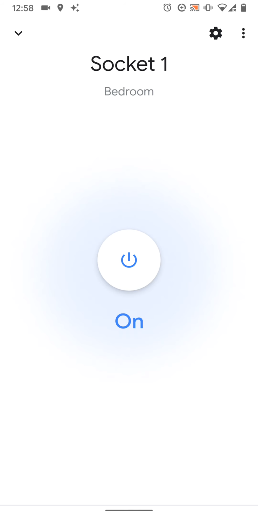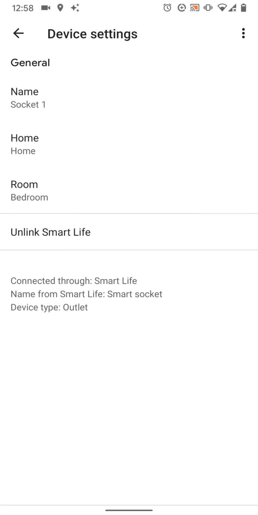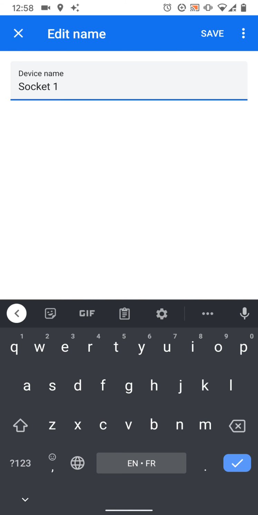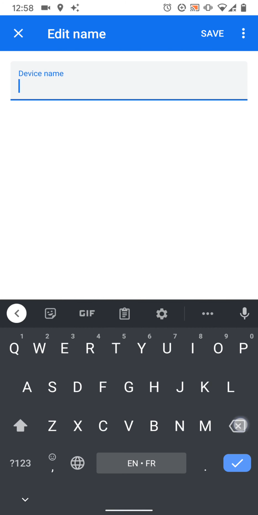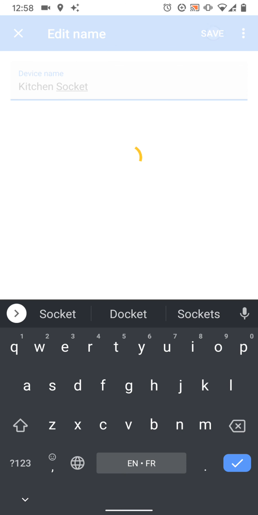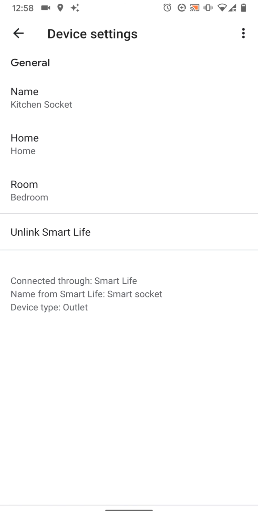Now tap on the wheel icon on the top right side of the screen. Tap on Name. Now change the name, let's say Kitchen Socket. Then tap Save. A simple way to rename your smart plug using the Google Home app.